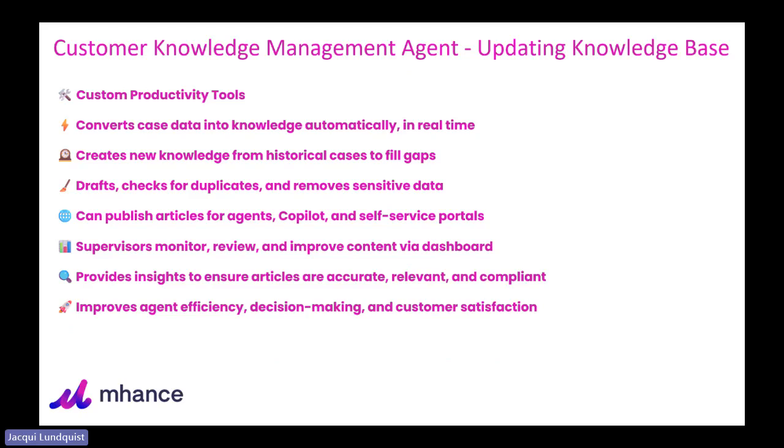Depending on how it's set up, the agent can even publish articles automatically for agents, Copilot, or self-service portals. Supervisors can track and review the agent's work through a dashboard, and see which articles are new, which ones need attention, and how Copilot uses them. The analytics give insights to improve the quality and relevance of the articles, ensuring guidance is accurate. Overall, this feature saves time, helps agents work more efficiently, improves decision making, and makes everything faster and more reliable.